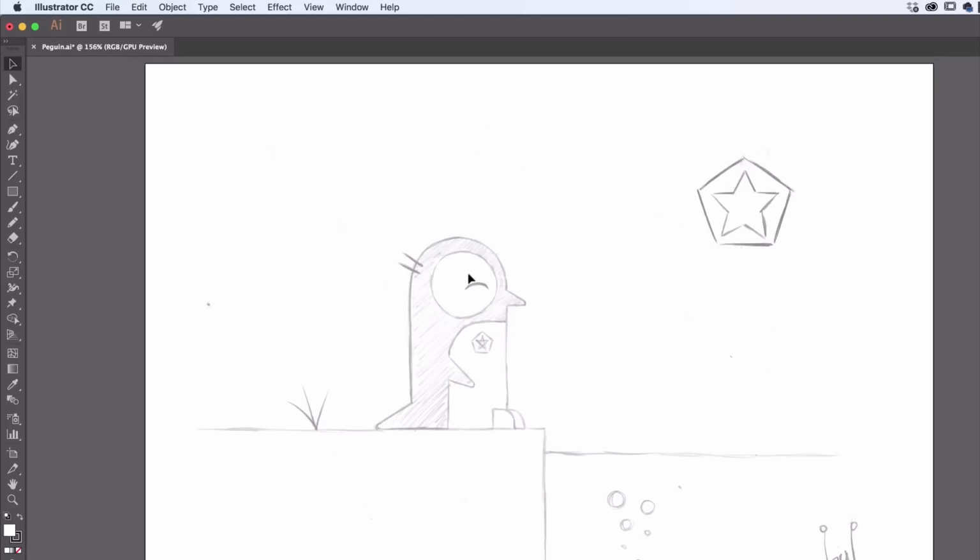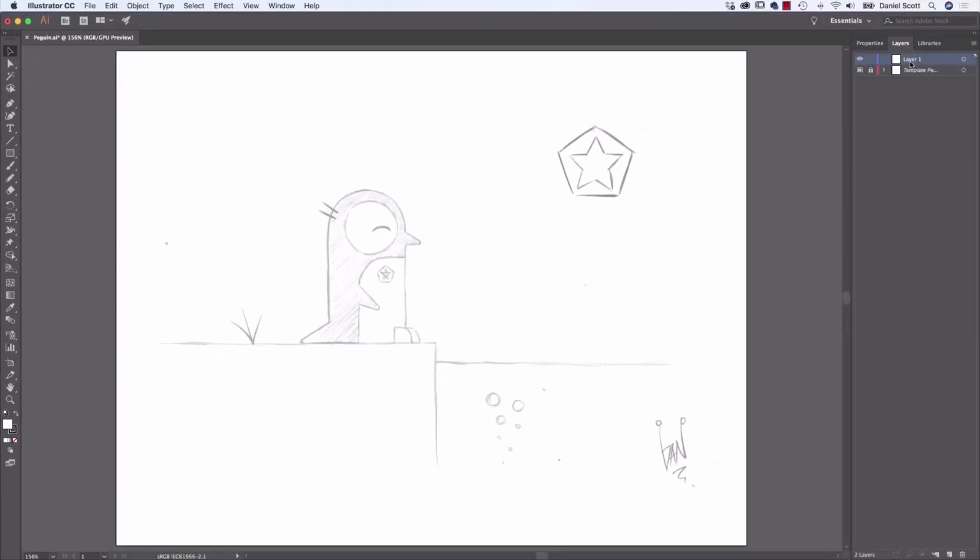Now mine's put it in the middle of this document. Yours is probably off to the side here a little bit. So let's look at unlocking that layer and moving it around. Up here in your layers panel, layer 1 is where we're going to do our drawing.